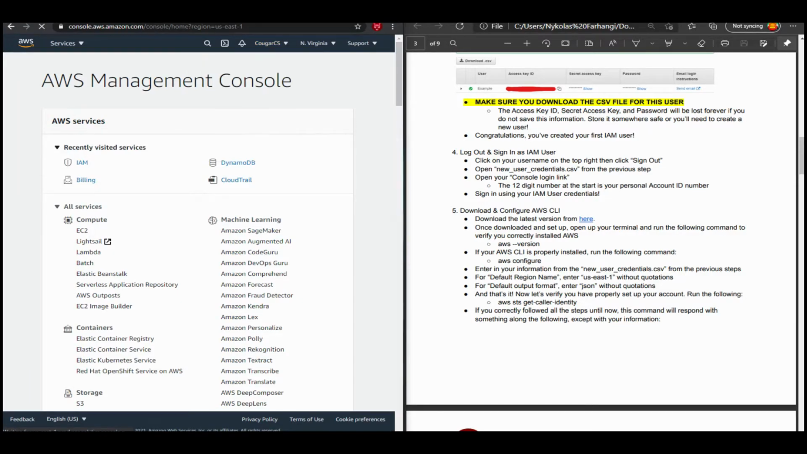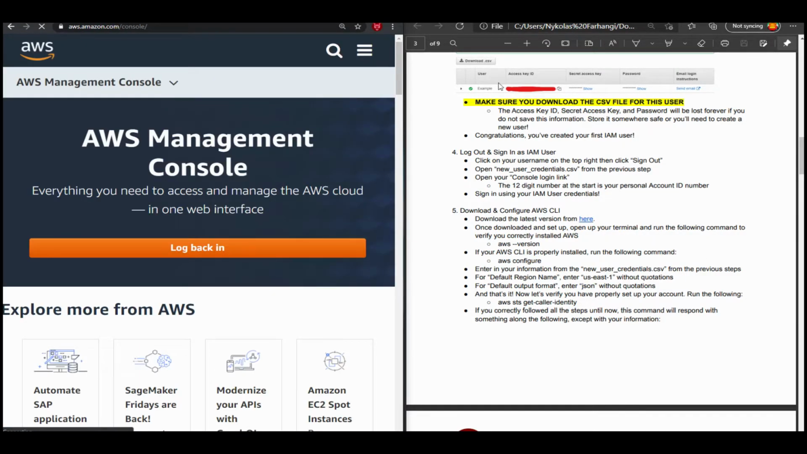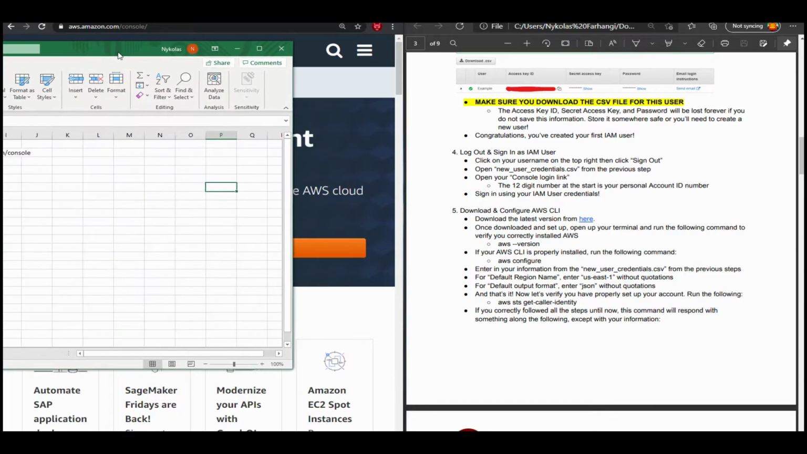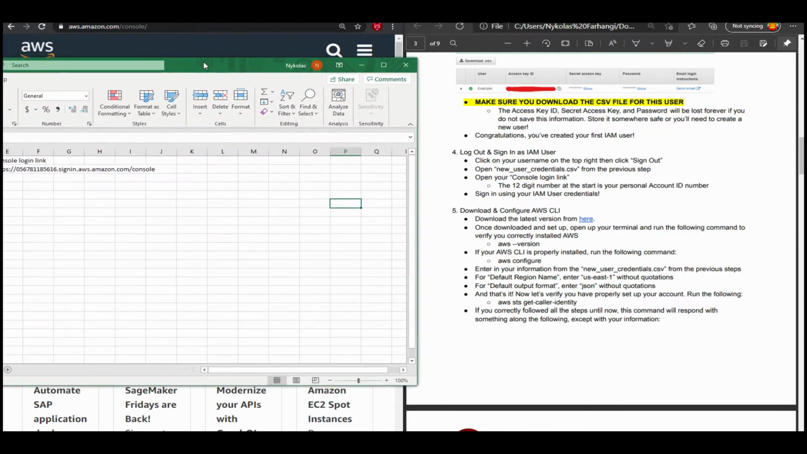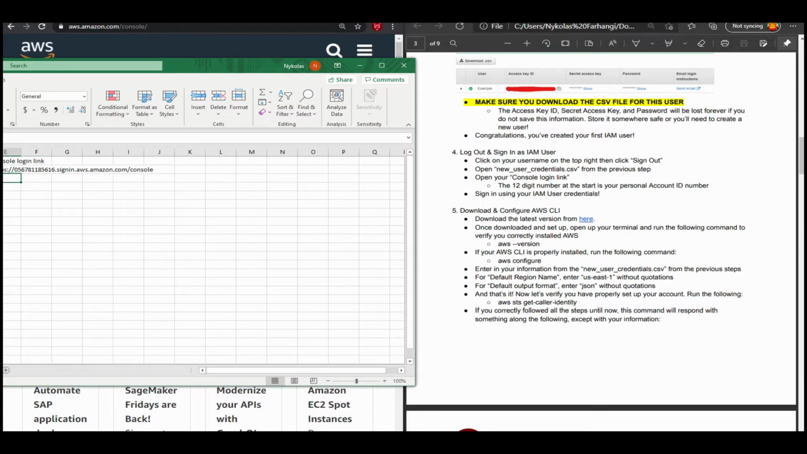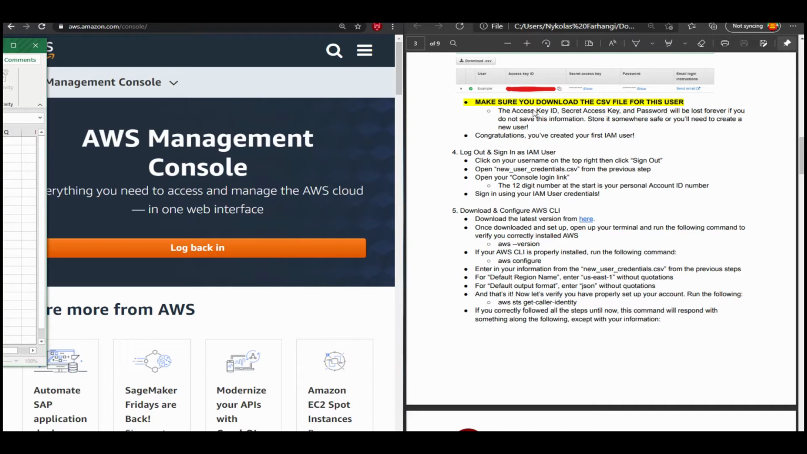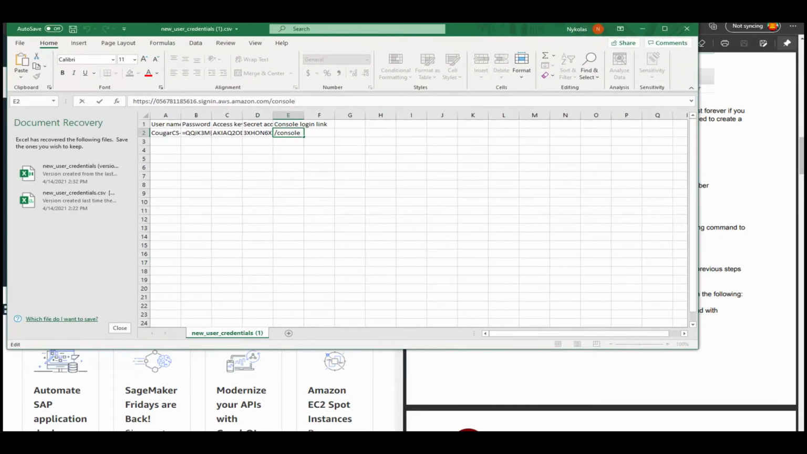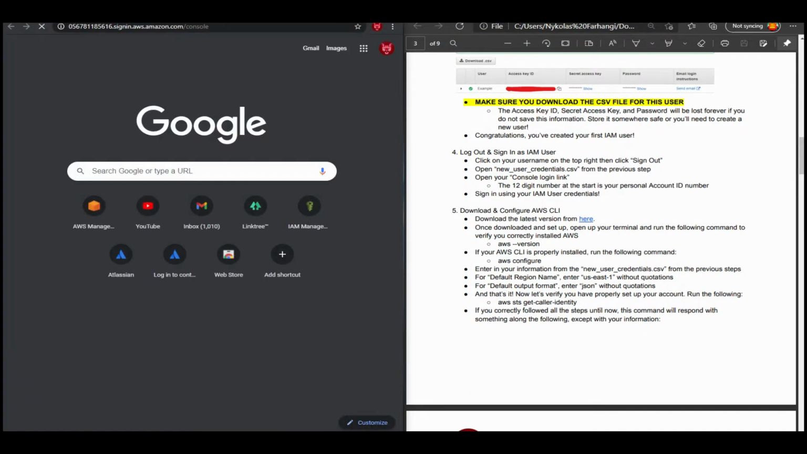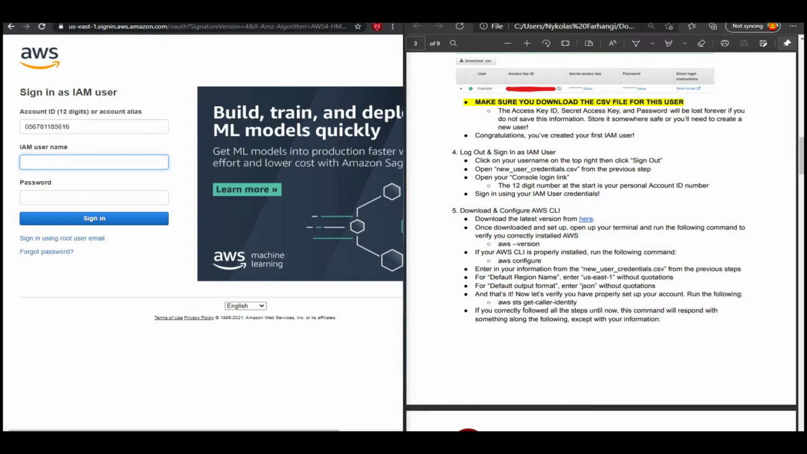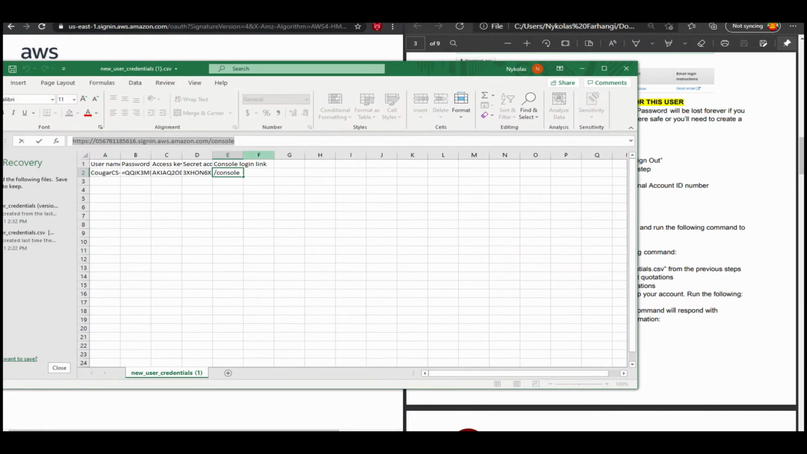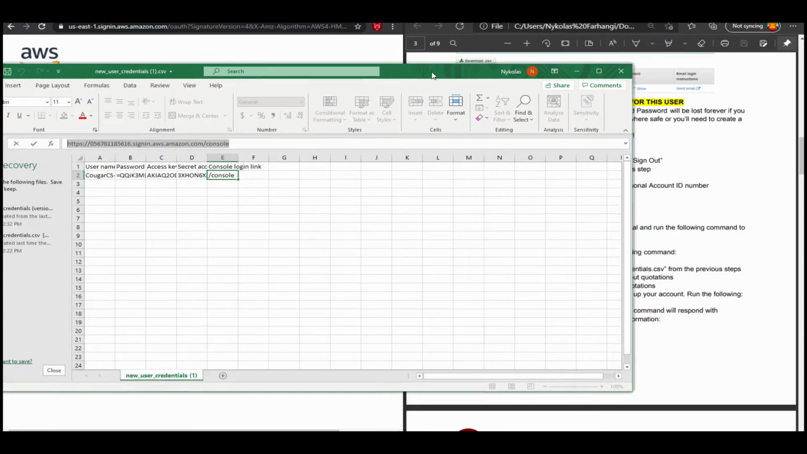So I'm gonna go ahead and sign out of my account, and then from this CSV file that it gave me, this CSV file gave me a login link right here. So actually, I can show you guys. This will give you a link to sign in with. So just go ahead and copy that link and hop into it. The first 12 digits of this link, that's your unique account number. So that's how you're going to identify your account.